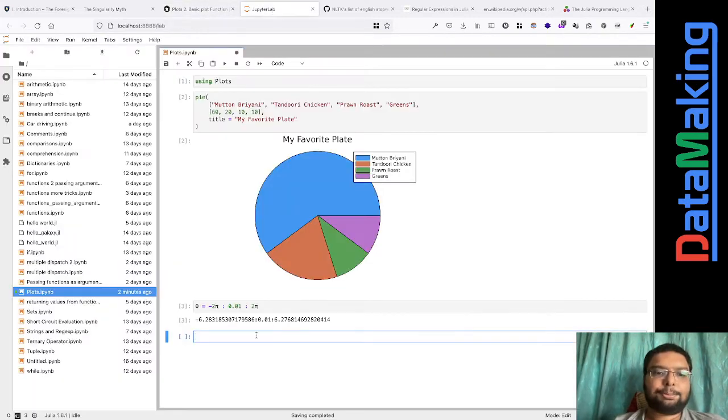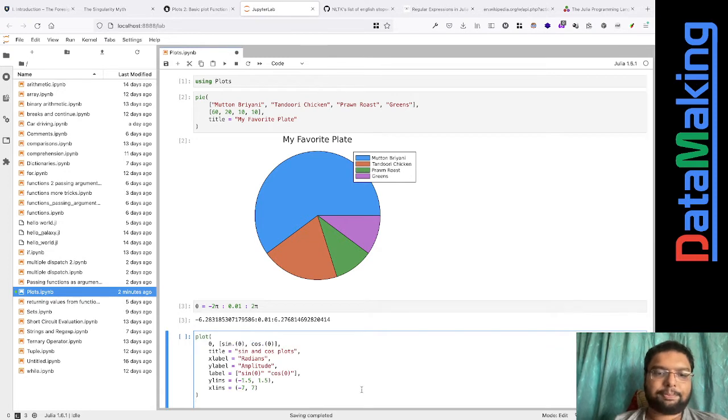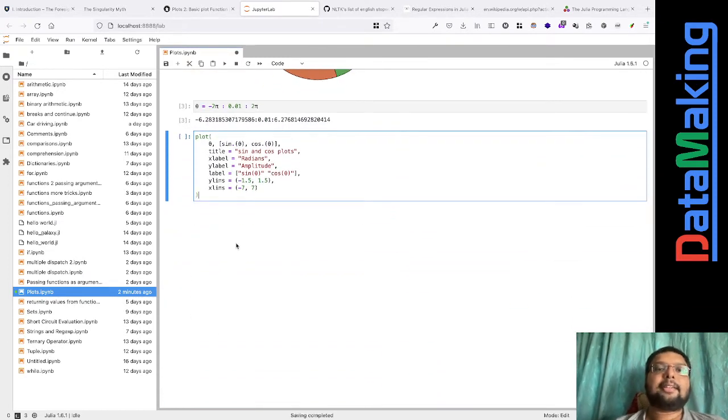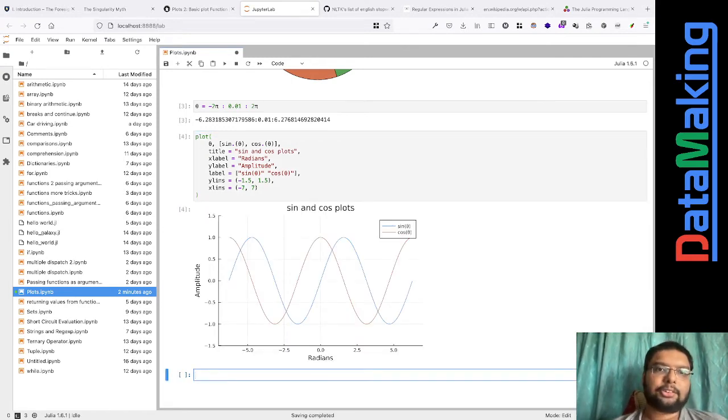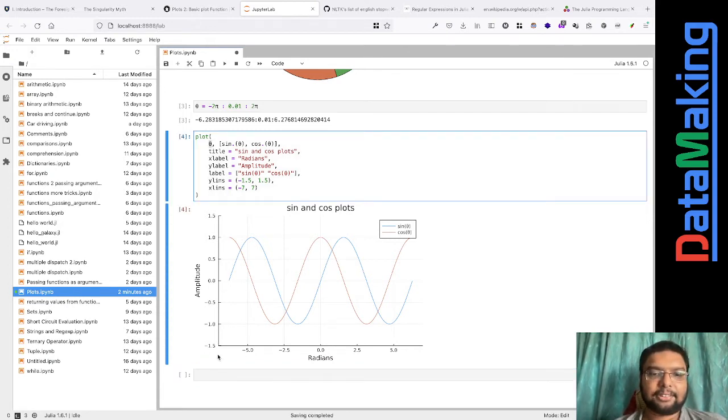Let me put this in and explain it. This will give you a beautiful sine and cos plot. This is the theta value on the x-axis, and we have put an x label, radians, and y is amplitude. If you have read math, you know sine and cos alternate between minus 1 and plus 1.